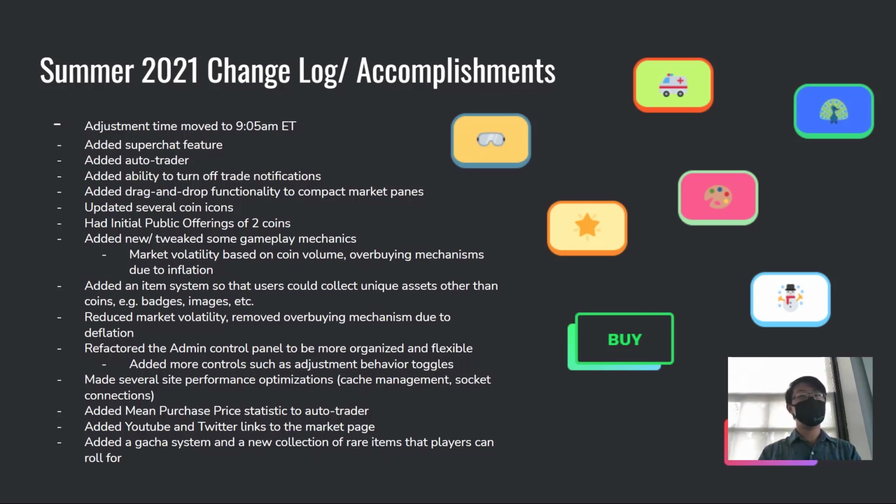We tweaked some gameplay mechanics. This happened a lot. We fix something, then some players aren't happy with it, so we have to roll it back or figure out how to compromise. A lot of this was spawned from the problem of inflation and high volatility and stuff like that.